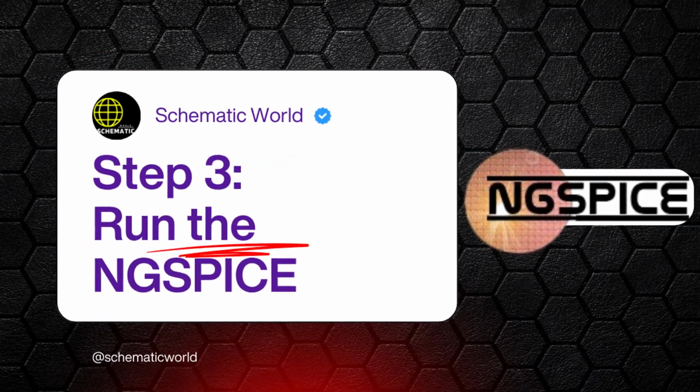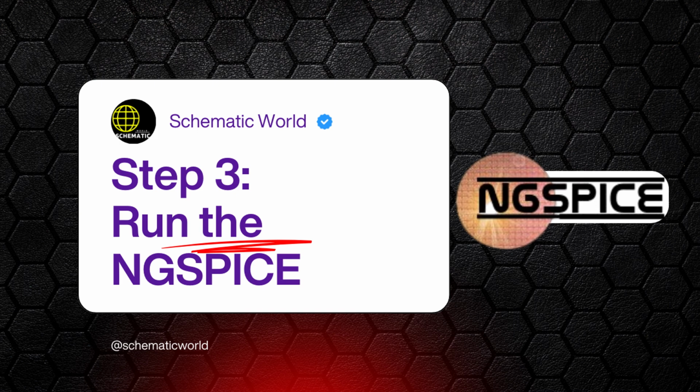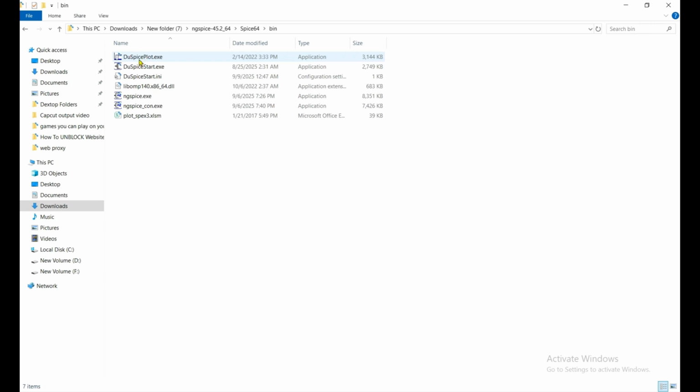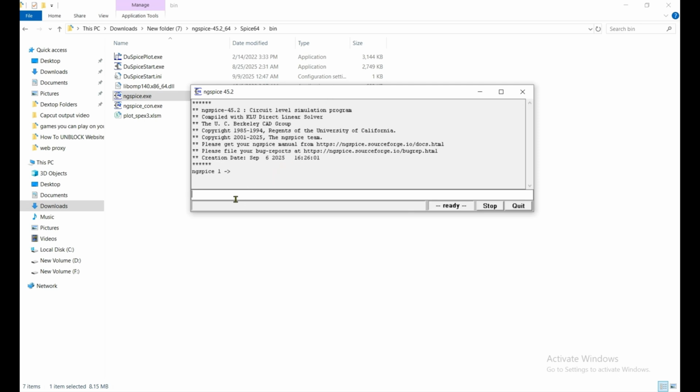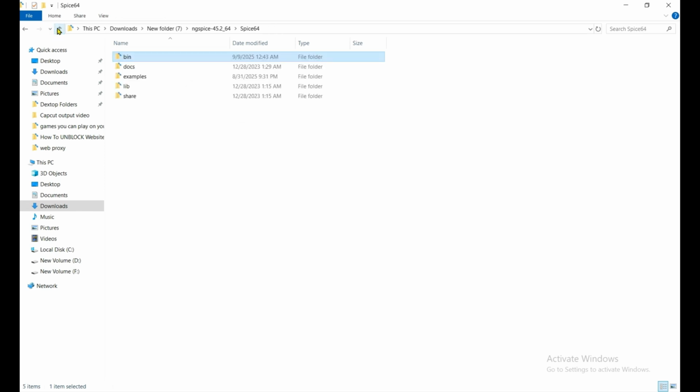Now I show you how we can use this NGSPICE software. So you need to come into the bin, and in the bin you need to run ngspice.exe. Then that's the interface you see. First of all we need to find the file which we want to run, because it's not like other simulation tools where you can simulate by creating the components, placing the components, writing it and running it. So it's different.